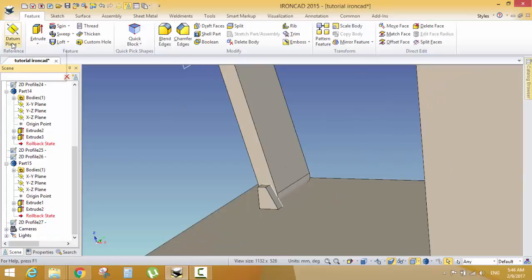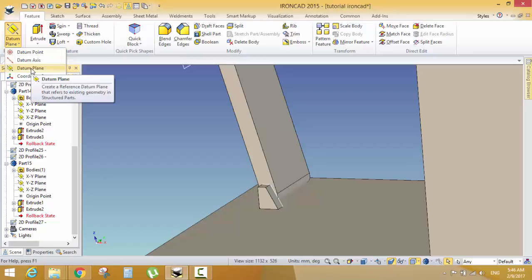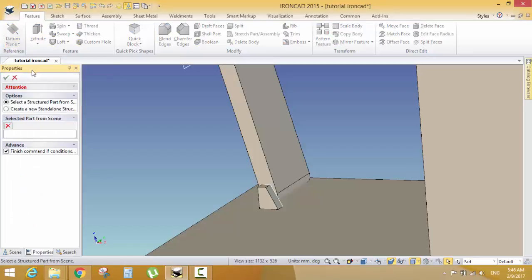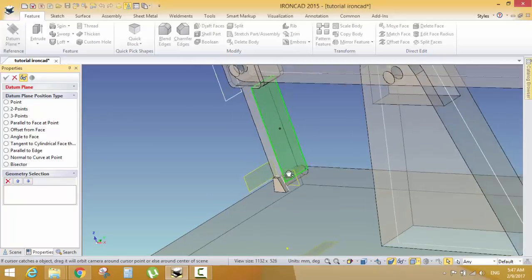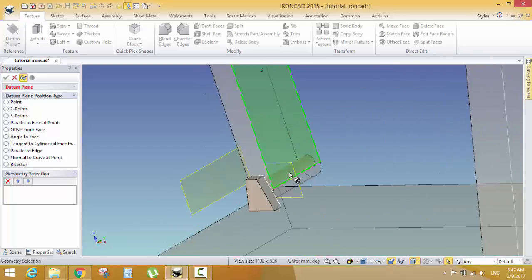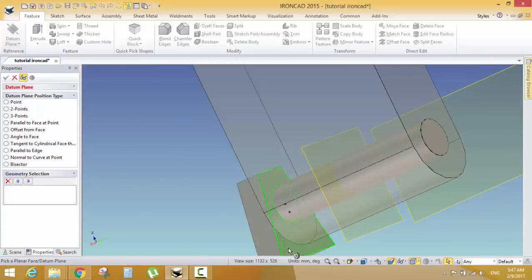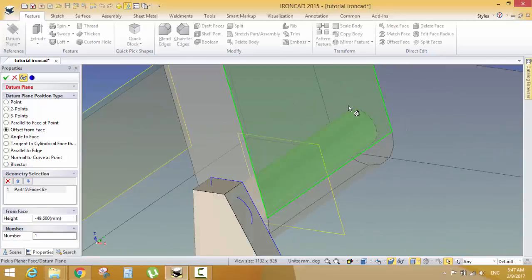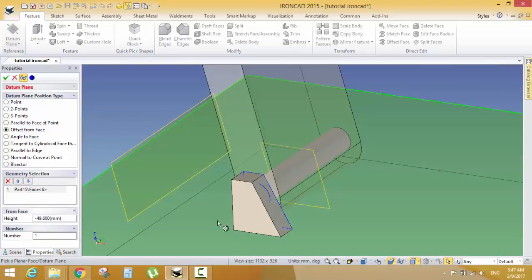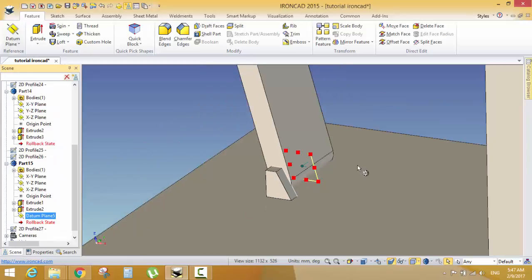Now let's create a datum plane. Select this part, and now let's create a plane. If we select this face, we know that the thickness of this part is 7 millimeters, so we want it to be offset from this face by 3.5 millimeters. Now we click OK. So this is the plane that we will mirror this part around.